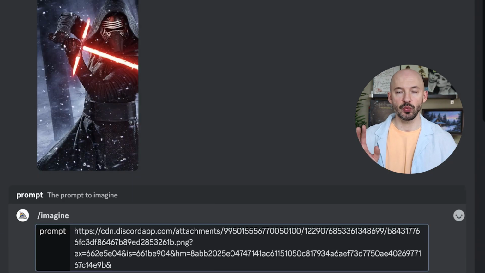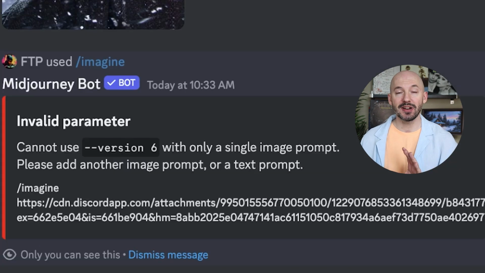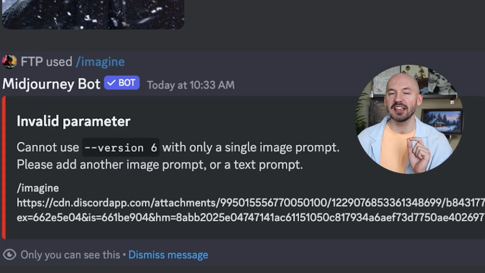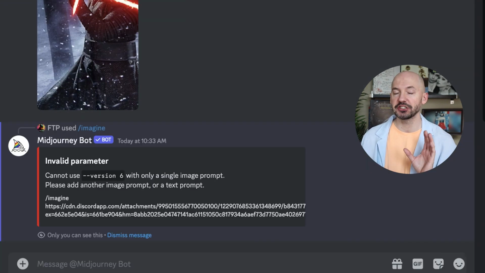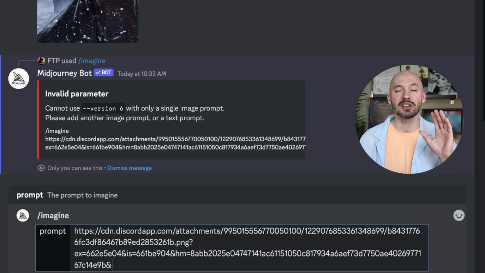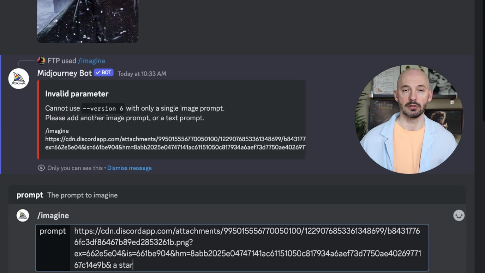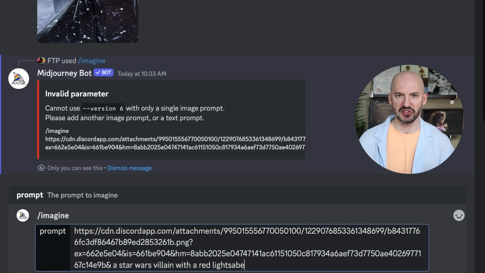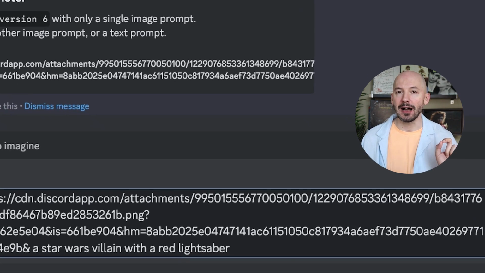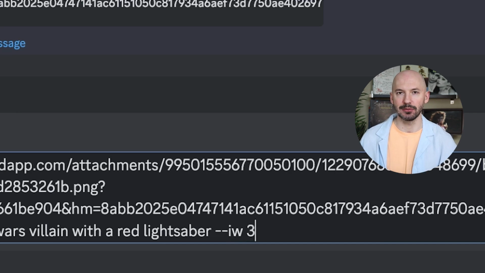If we try to run this prompt right now, it's going to tell us it's not going to work because we can't use just one picture. We actually have to add either another picture or some text. So this is where we're going to describe our picture a little bit. I'm going to write a Star Wars villain with a red lightsaber. Super simple. But at the end of the prompt, I'm going to write --IW. I'll leave a space and then I'll put a value of 3. I'm also going to specify an aspect ratio that matches our original picture.